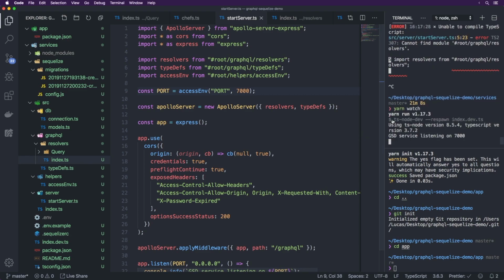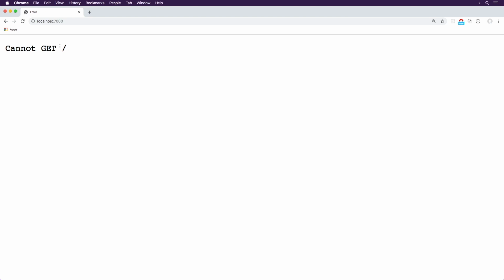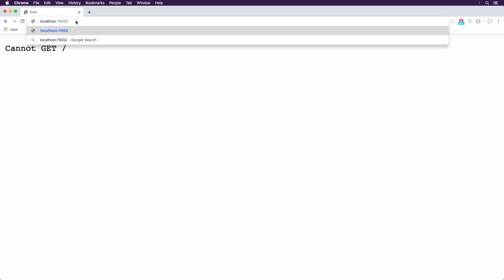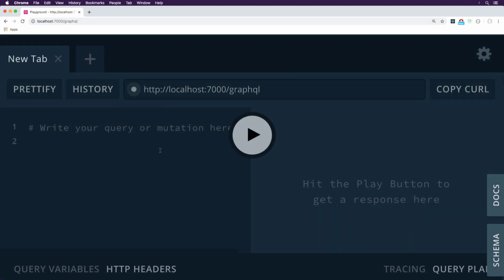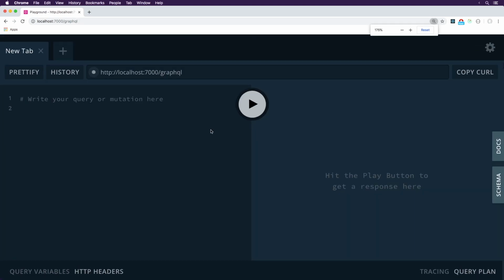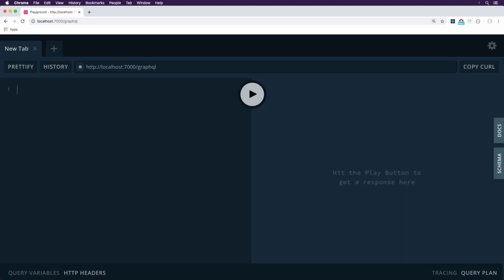So now let's go back into our browser and have a look. This should still give us "Cannot GET /", but if we go to /graphql, you notice that we get the GraphQL Playground. How cool is that? So now inside of here, what we're going to do is put curly braces, and if we start typing the letter C, you'll notice that we get suggestions for chef. So now if I do ID and name for the chef, and I click play, you'll notice that we get back an empty array of no chefs.